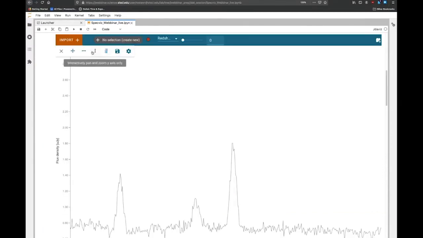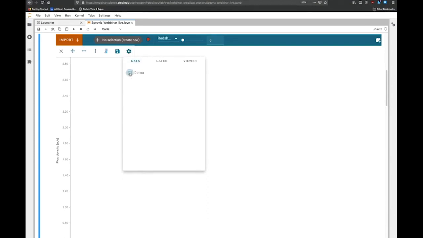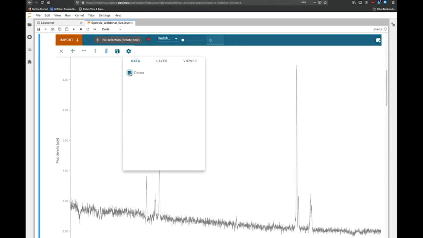Other things that are available on this viewer level toolbar, we can click this floppy disk button to save out the current plot as a PNG or an SVG. And then this gear icon, if we click that, there's a data dropdown. Here we can see it's labeled with the demo label that I gave it. So if I had multiple data sets loaded, I could choose what is displayed on the app. And actually, this is a way that you can also go back to auto scaling currently, if you just uncheck and recheck the data.